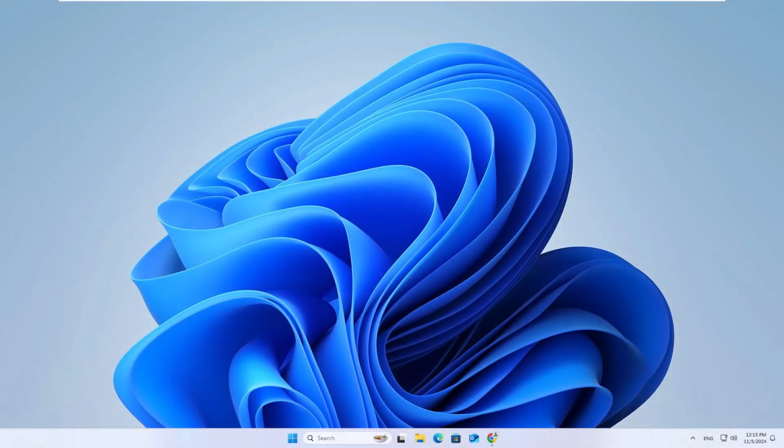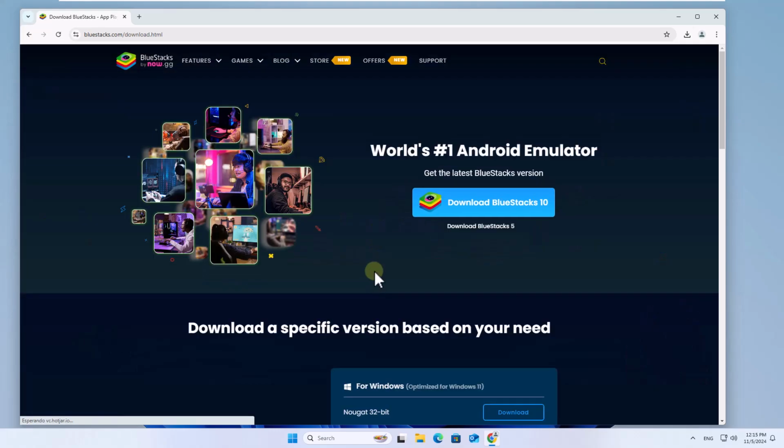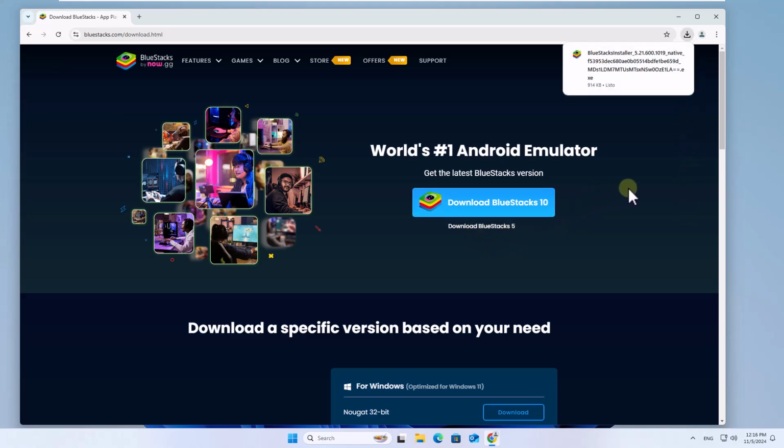Today in Solvetic, we will see how to install Android emulator on laptop. To start, go to the link that we leave you in the description of the video. There, click on See All Versions. After this, click on Download BlueStacks 5. Wait for it to be downloaded.